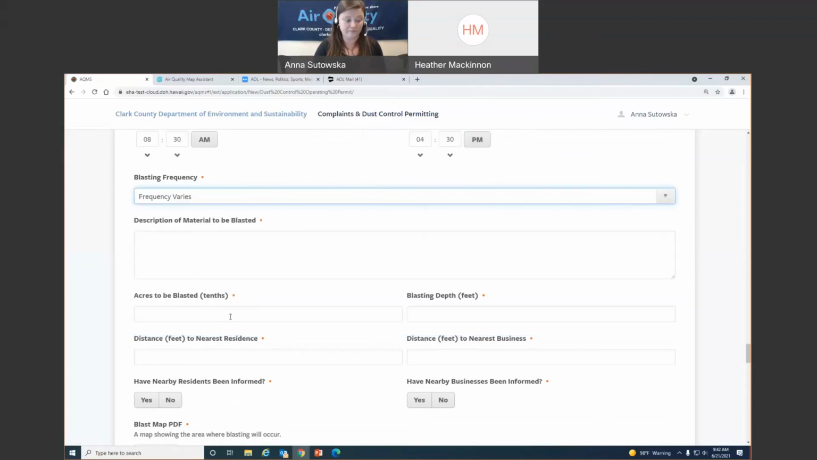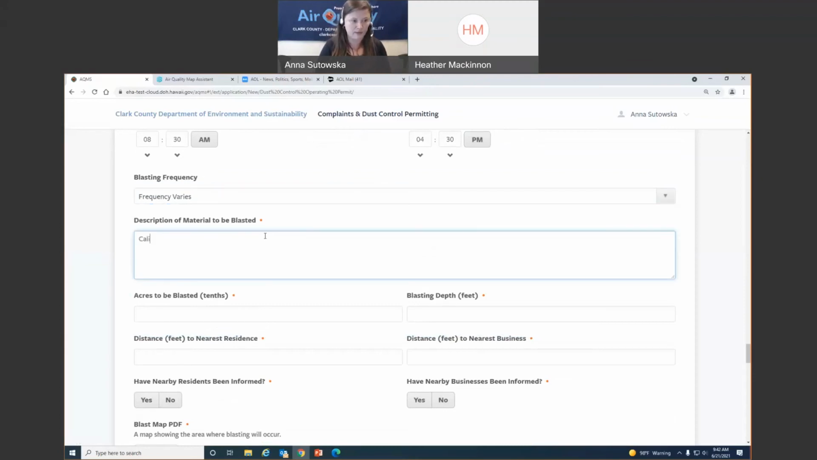It's going to vary. I don't know when we're going to... material blasted. We're going to say caliche. Acres to be blasted. I've already identified the 5 acres on my map, so it's going to be 5. Blasting depth, let's just say 30 feet. I don't know what the appropriate one is.